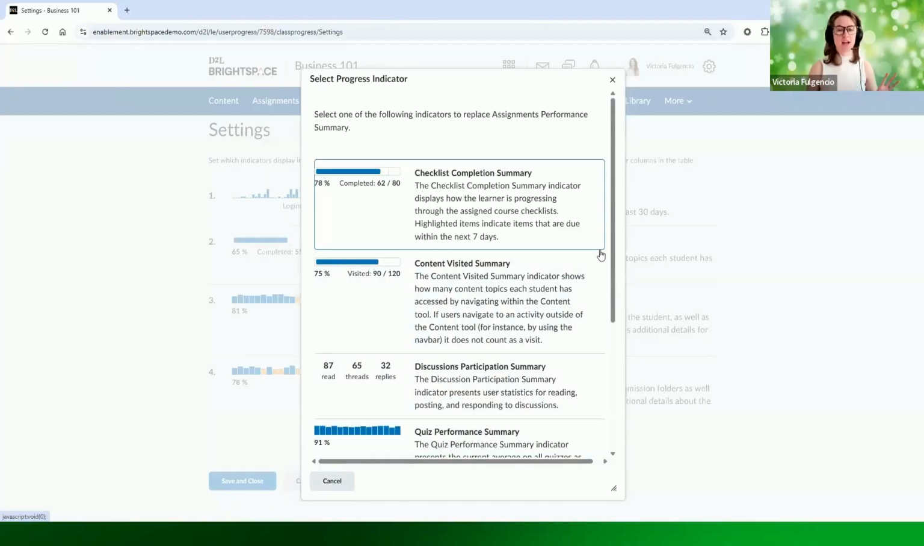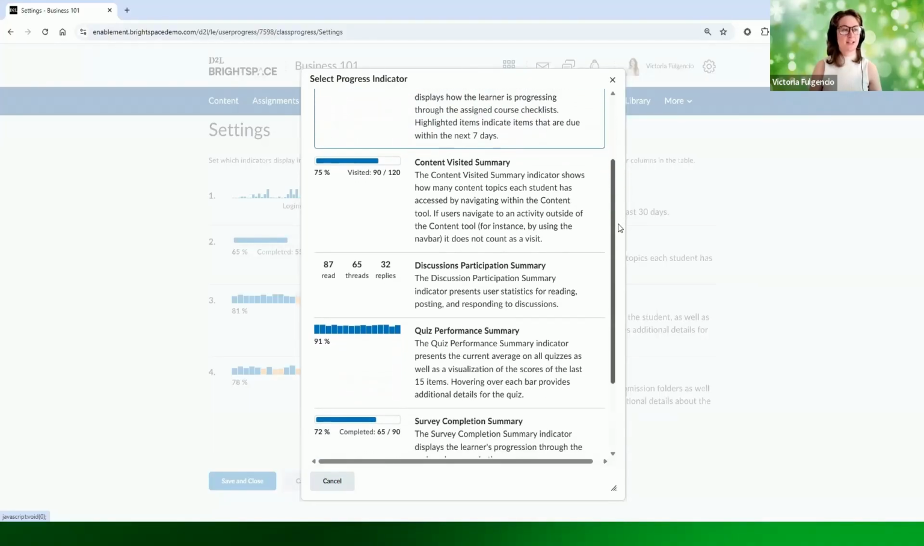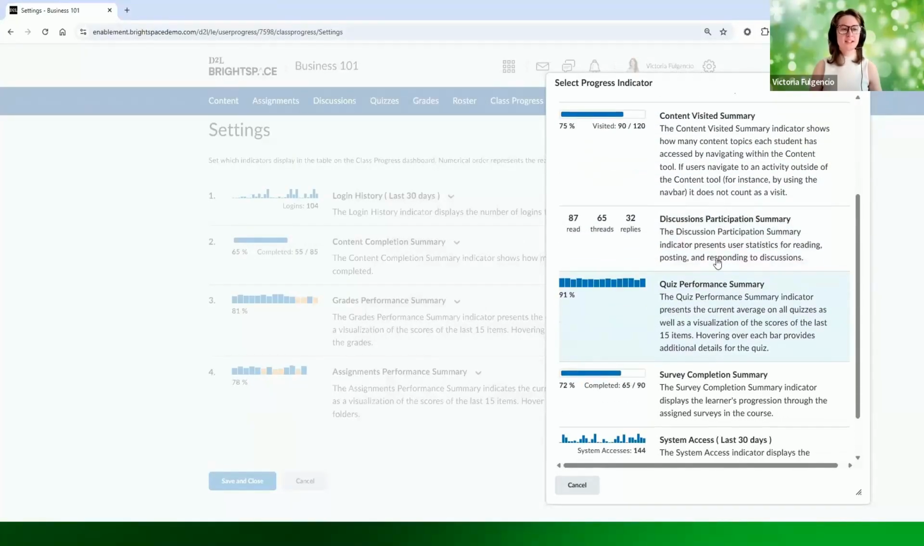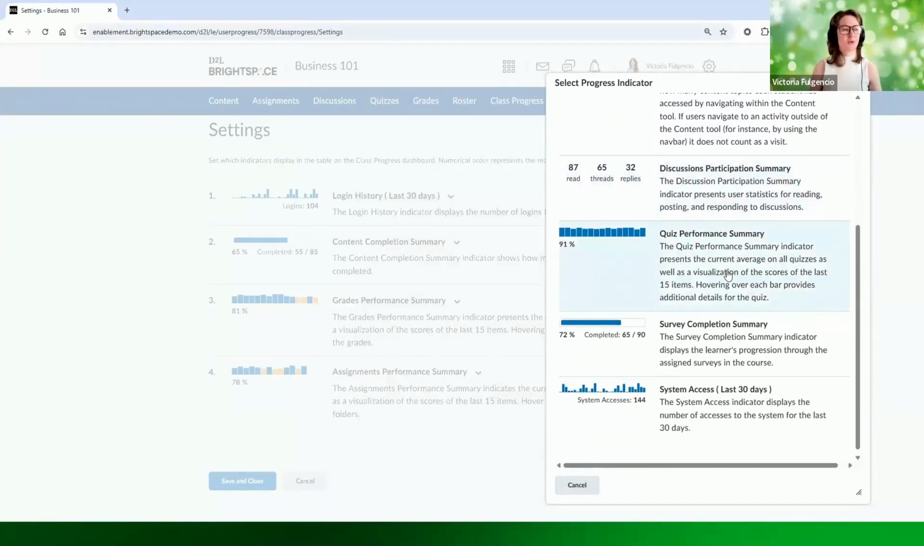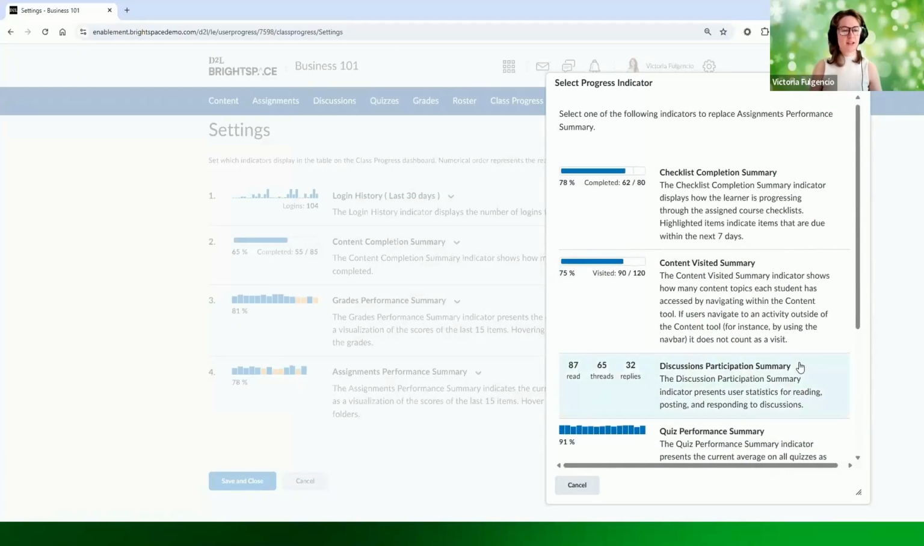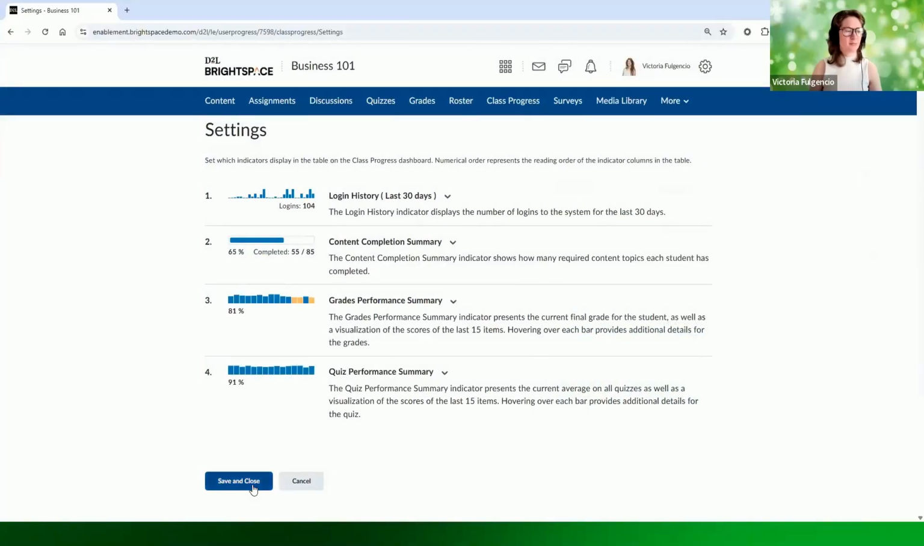You can see that I met with different indicators here as options. So we have our checklist completion summary, content visited summary, which is different than our content completion summary, as we just talked about, discussions participation, quiz performance, survey completion, and system access. So I'd like to replace this with our quiz performance here. And I'll press save and close.